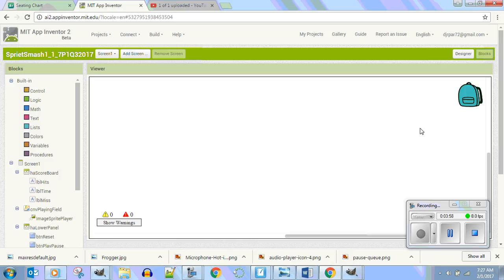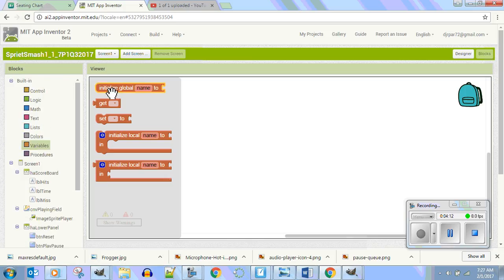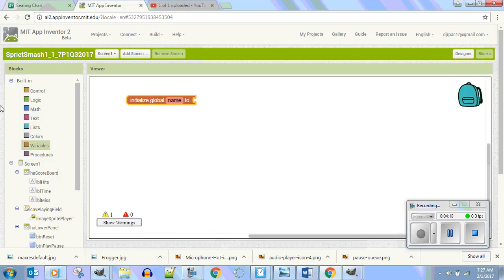First thing is we need a variable. We need a variable for time. So we want to go into the variable box. Everybody see the variable box? And you want to initialize a global variable. What do you think a good name is for our game time? I think it's game time. Now, we have to initialize this.